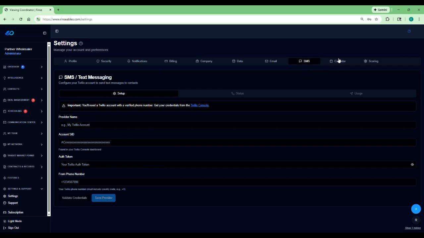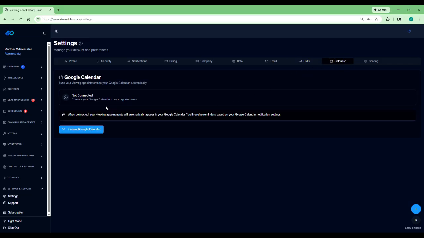Next, we have the calendar. So the Google Calendar is an integration that we have for your viewing calendar. And so that whenever you have confirmed viewings set up, those viewings can be automatically put to your Google Calendar. And connecting it is pretty simple.